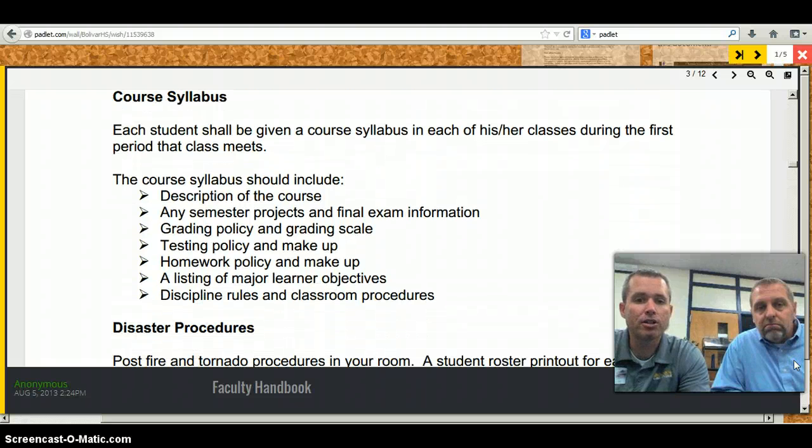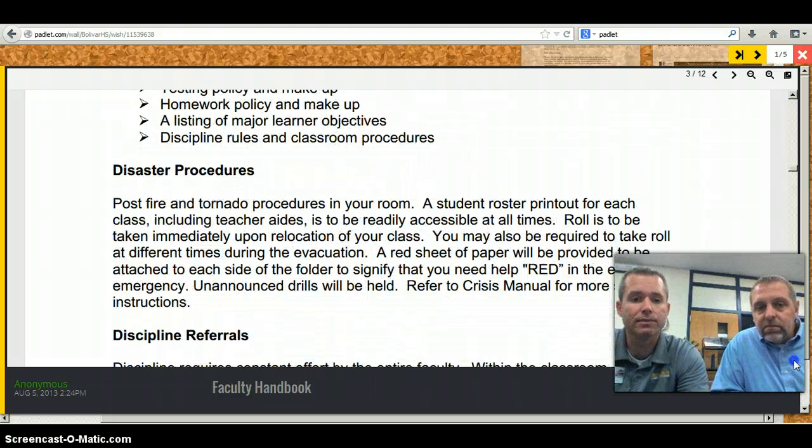Please remember to turn in a course syllabus for each of your classes at the beginning of the school year. These are the items that should be included on that syllabus.